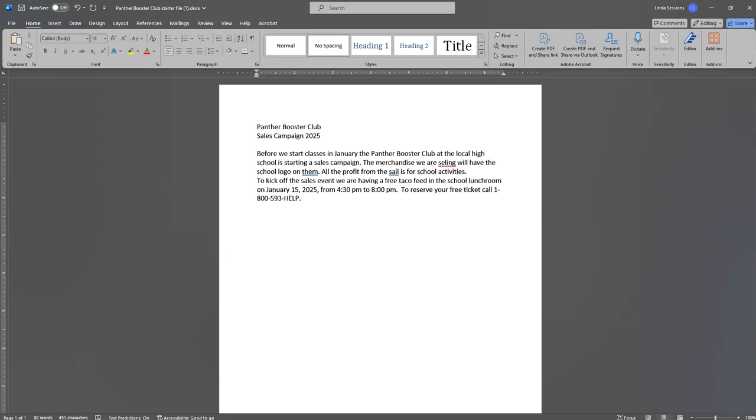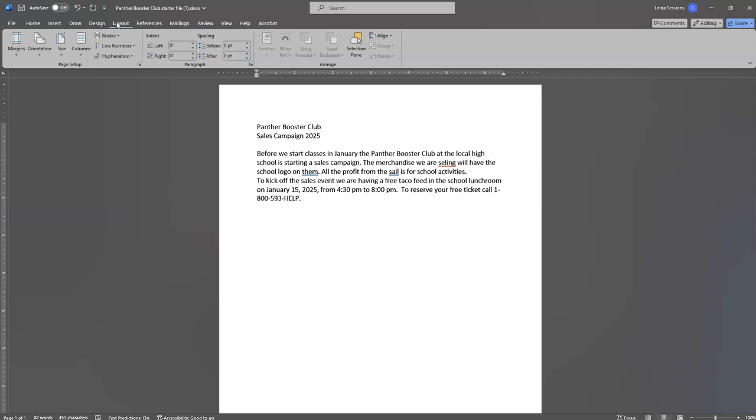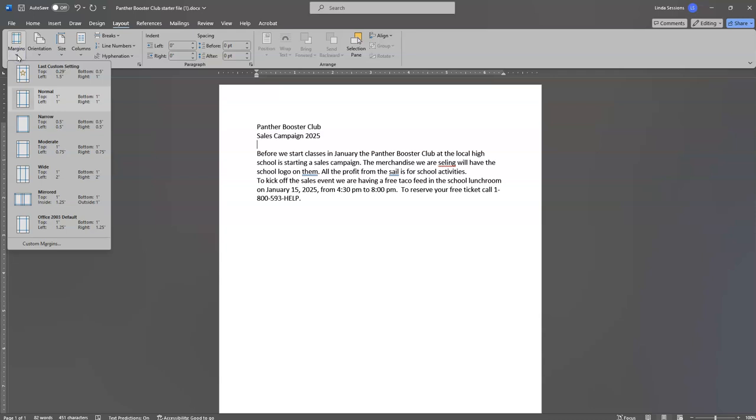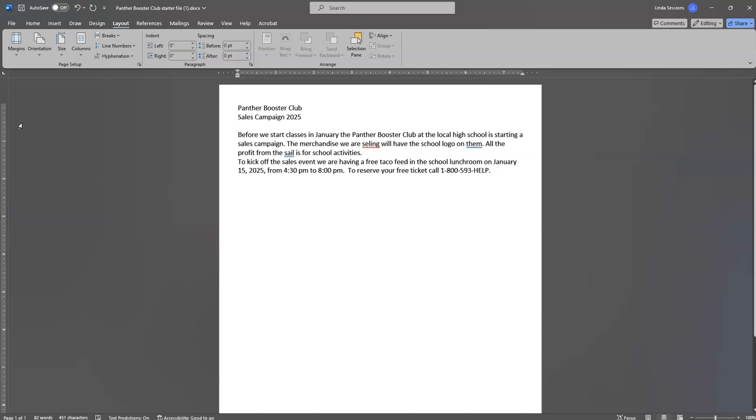So to do that, we're going to come up here to the Layout tab, and clear over here on the left we have Margins, and this is where we can change the margins for our document. So we're going to select Margins, and 0.5 is Narrow. You can see we have lots of different ones that we can choose from. You can even come down here and create custom margins if you want to. We want the 0.5, which is Narrow, so we're just going to select this one right here, and you can see already how that changes our document look.